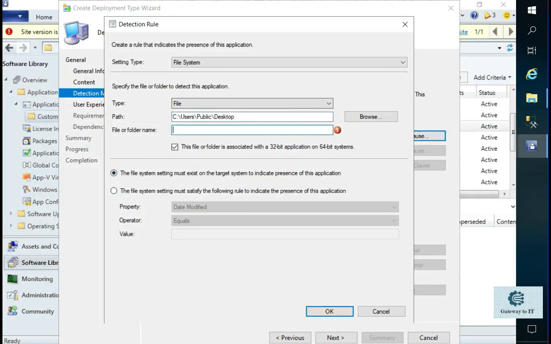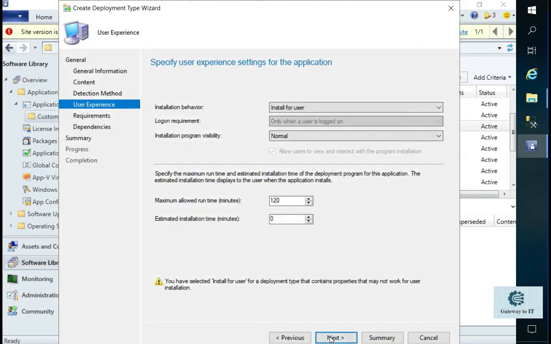So I am going to copy it over here. So now you can see it has the name that we want it to be, with which we want it to be on the desktop. So I'm going to uncheck this. Our detection method is ready, so we click on OK, and then we click on next.